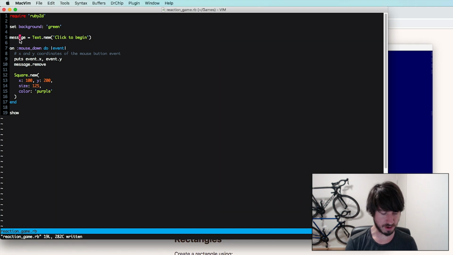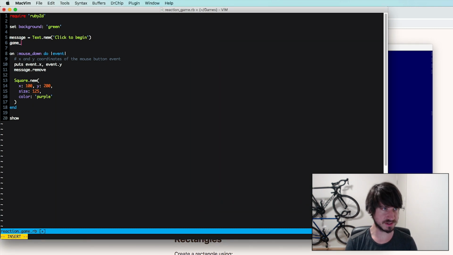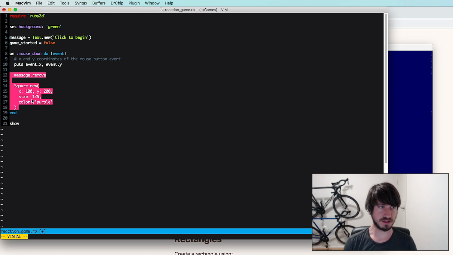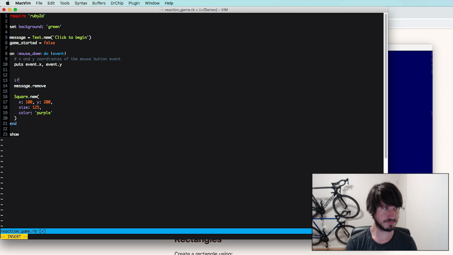So I'm going to create a variable here. We're going to call it game started, and it's going to start out as false. So this code here, removing the message and generating the new square, should only happen when the game has not yet started. So let's put a condition around this code just to say only do this if the game has not started. So if the game is not started.